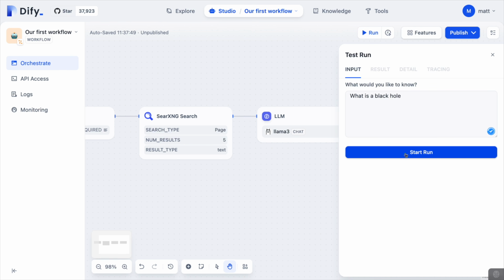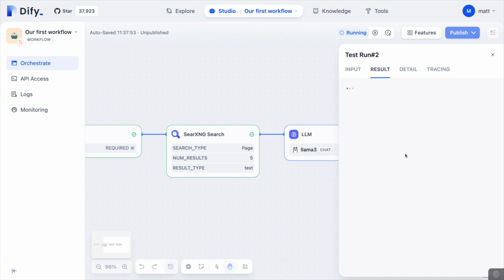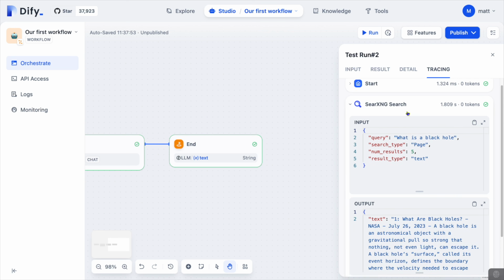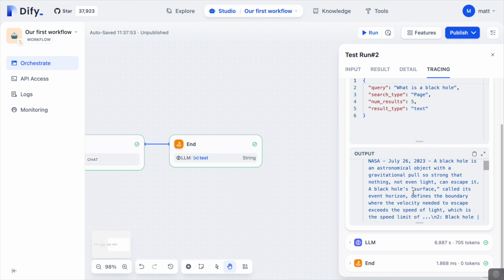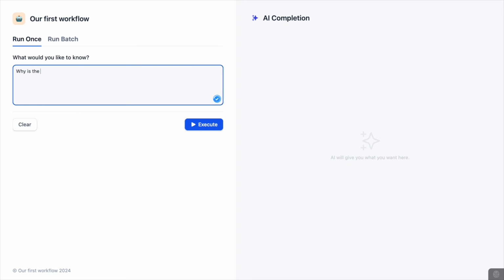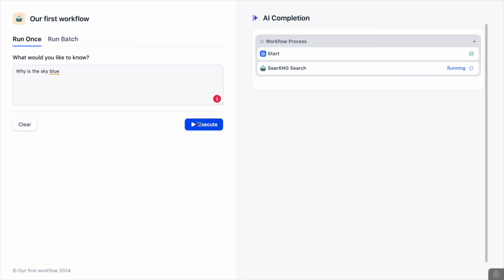Enter in a question, and then click Start Run. If there are any problems along the way, it'll let you know. You can also go over to tracing, and it will show you the input and output of each box. You can also publish and then run the app as an end user. It's not the prettiest app, and there isn't much customization that can happen, but it's a good start.